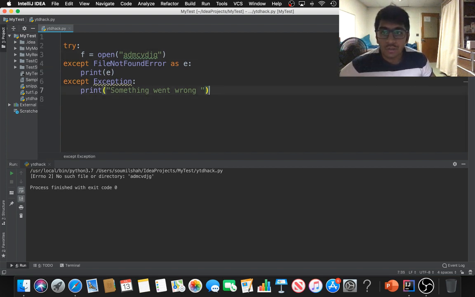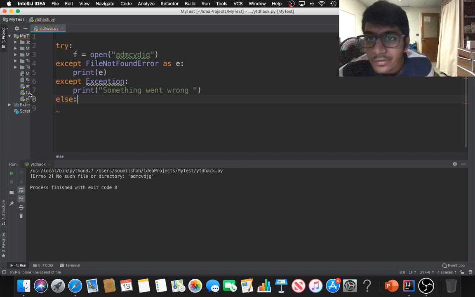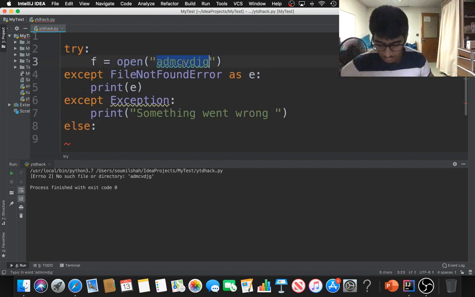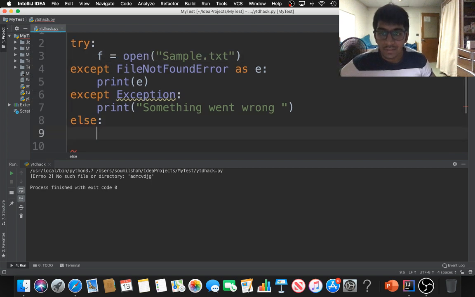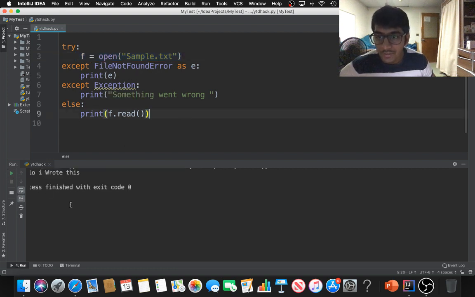Now I want to show you something about the else block. I do have a file known as sample.txt. So if that file exists, then I can say... what the else block does is it only executes when the try block condition is true. If the try block fails, the else block won't be executed. So let's see that in action.